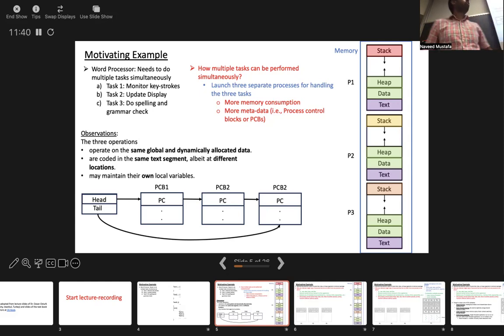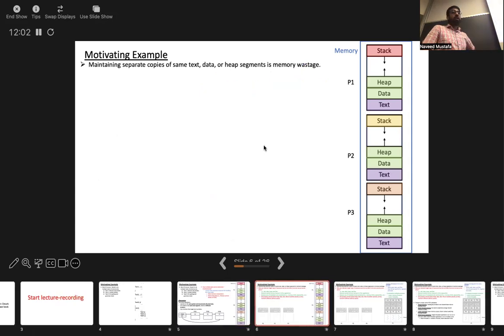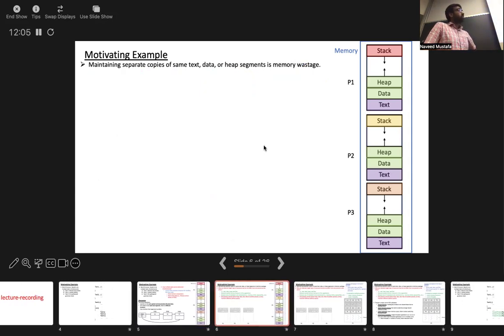So what do we learn from here? There is a common principle that if there is something which is common, then factor it out and share it among all the participants. But if it is private to someone, then have a separate copy for that private entity.